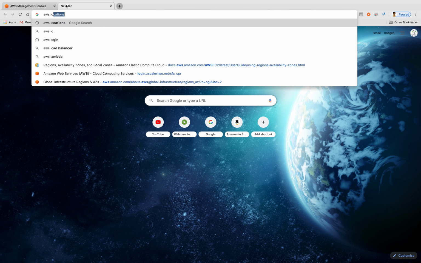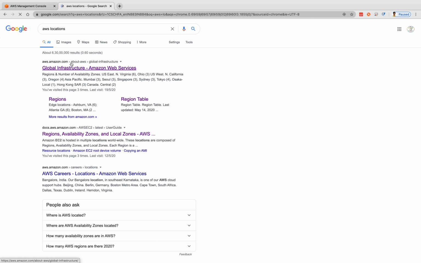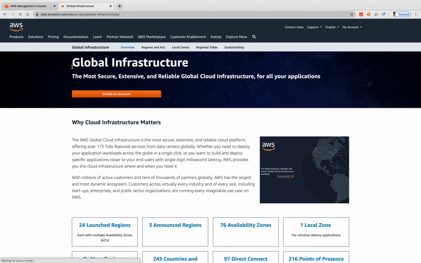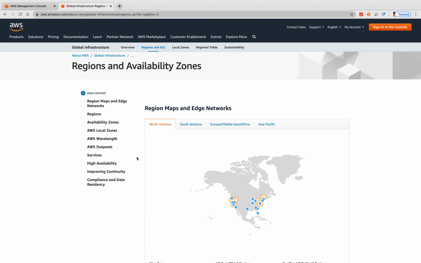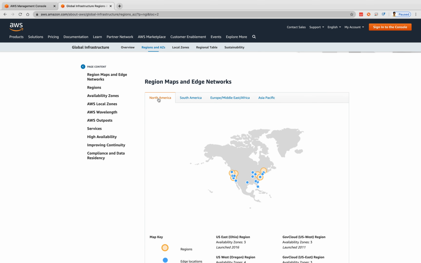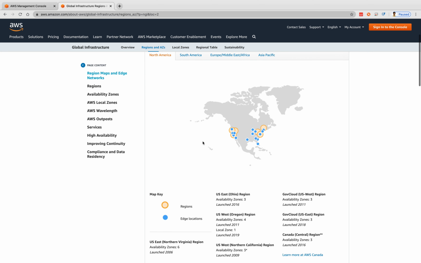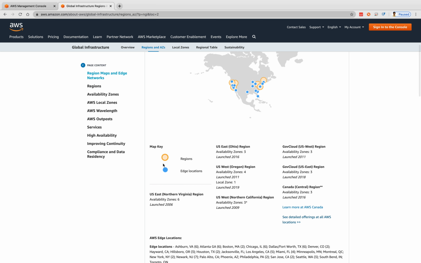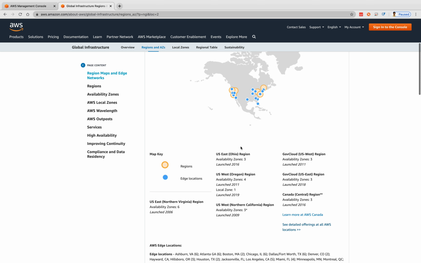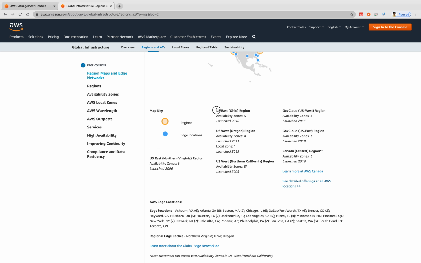Let me open the AWS website, AWS locations, and click on Global Infrastructure, Regions and AZs. If you see here, we have North America, South America, Europe and Asia Pacific. Depending on the map, we have a lot of regions and availability zones. If you observe, every region has a minimum of 2 availability zones. US East has 3, and this one has 3.